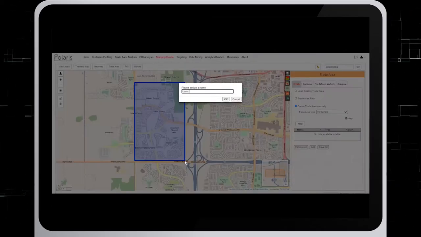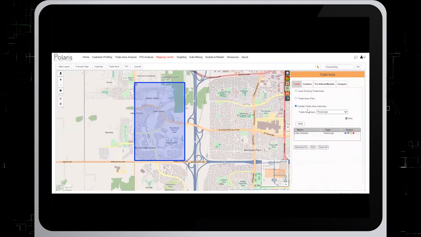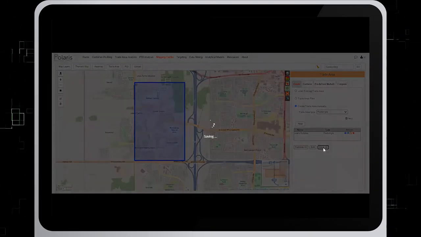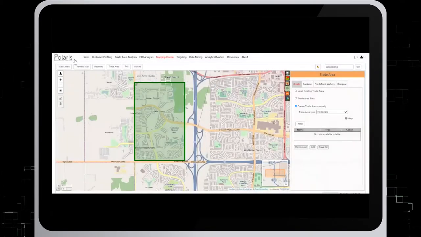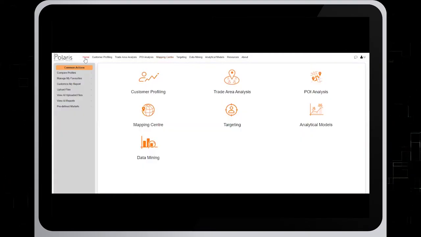Assign your area or neighborhood a name. And when you see your area listed here, remember to save all. Once your trade area is saved, you'll return to the Polaris Intelligence homepage. And from the common actions on the left-hand side, select Compare Profiles.